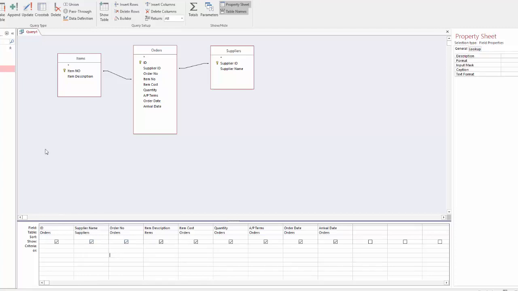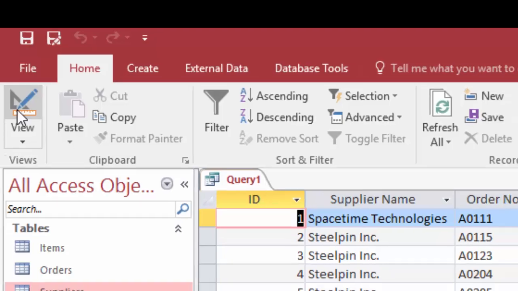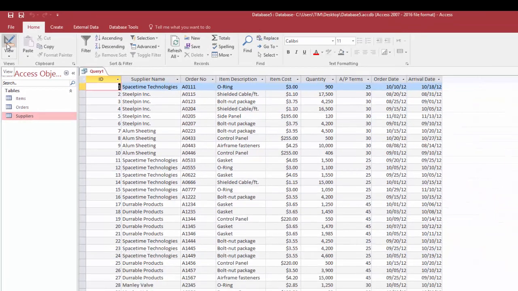Now, let us see how the data looks. Select the View icon from the Design ribbon. Notice how we are pulling the supplier names into where the supplier IDs from both tables match? This is the essence of relational database. We related the orders table to the suppliers table and the orders table to the items table.